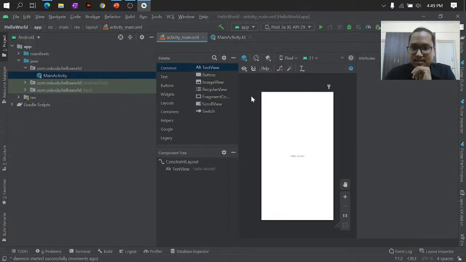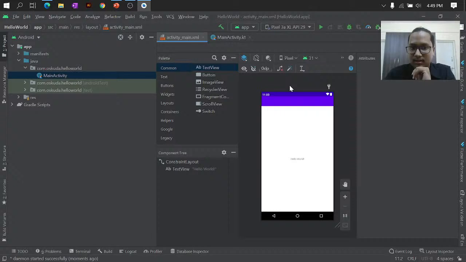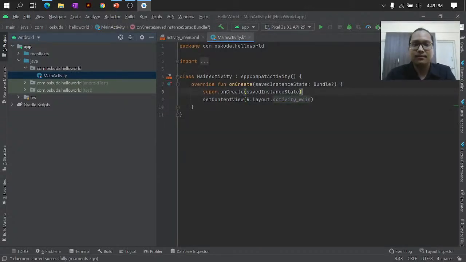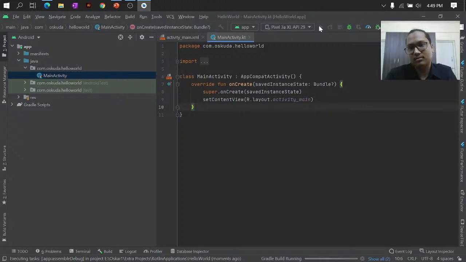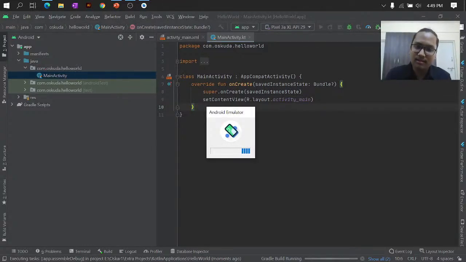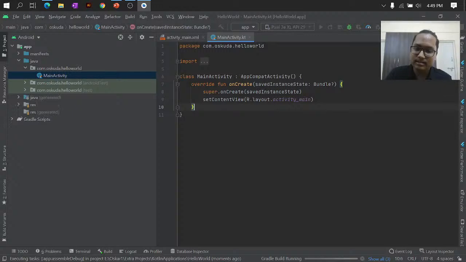All right, so this is our Hello World program that has been built, right? Let's try it out. Just press this run button and then Android Studio will compile everything and run this on your emulator.